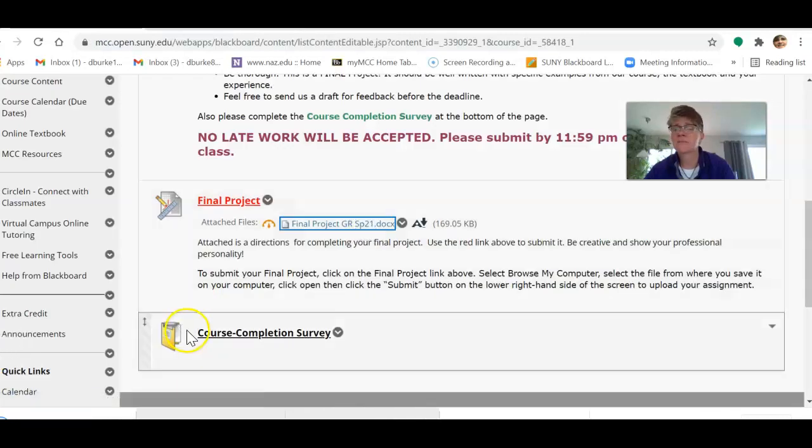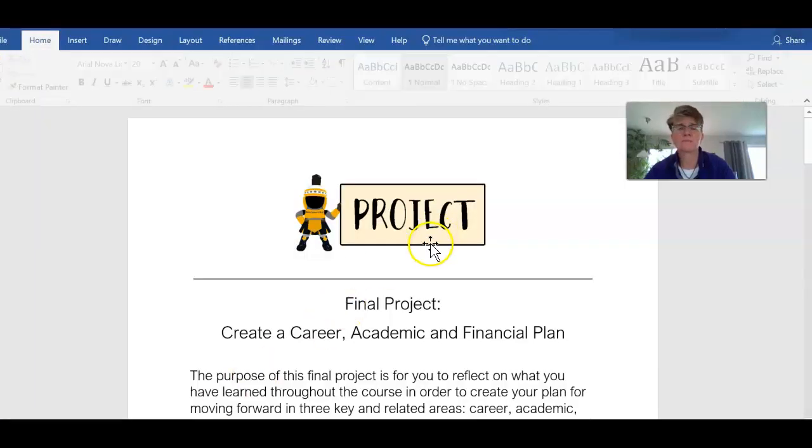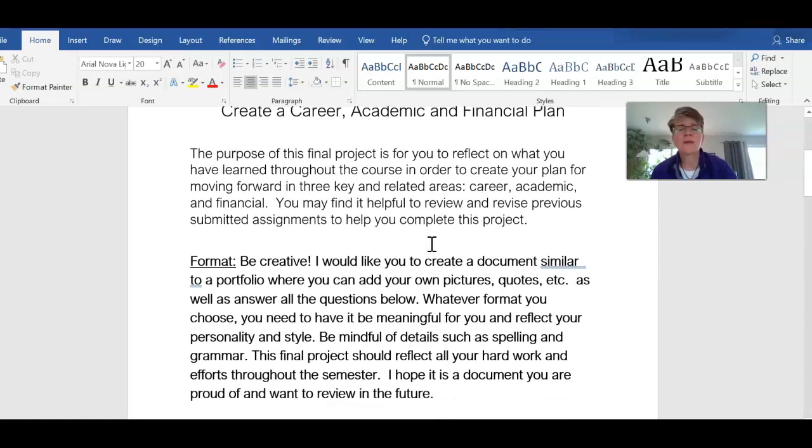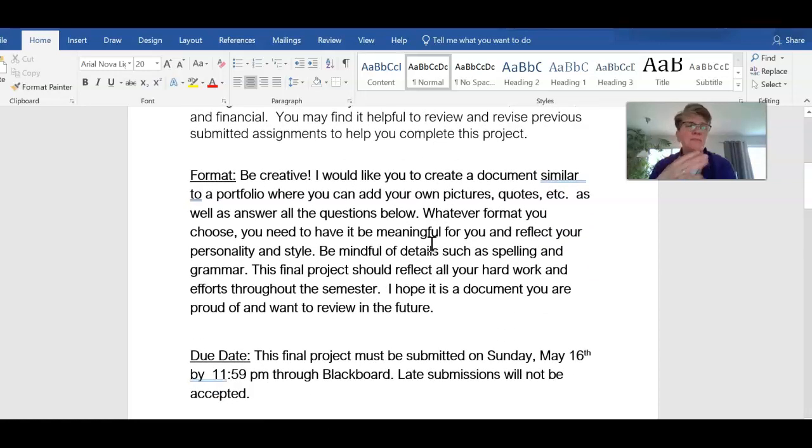But let's take a look at the information sheet about the project. Okay, so your final project, which is due Sunday, May 16th, is a career, academic, and financial plan. This is your opportunity to reflect on what you've learned in those areas from this course, okay? The format can be any format you want. Typical formats, students have done it as a Word document, Google Docs. Some students have done PowerPoint presentations, but you want to be careful if you choose to do a PowerPoint presentation. There's a lot of information that has to be covered, so you may want to do it in multiple slides, okay? So you don't have too much information on one slide.